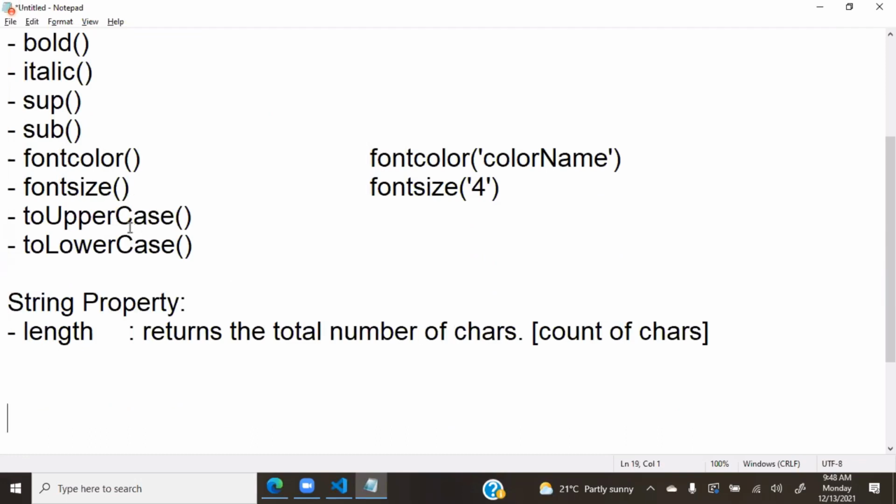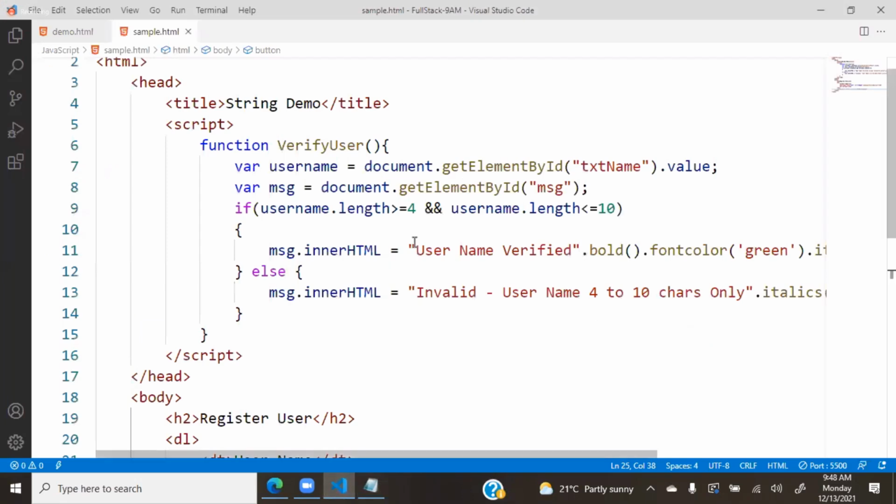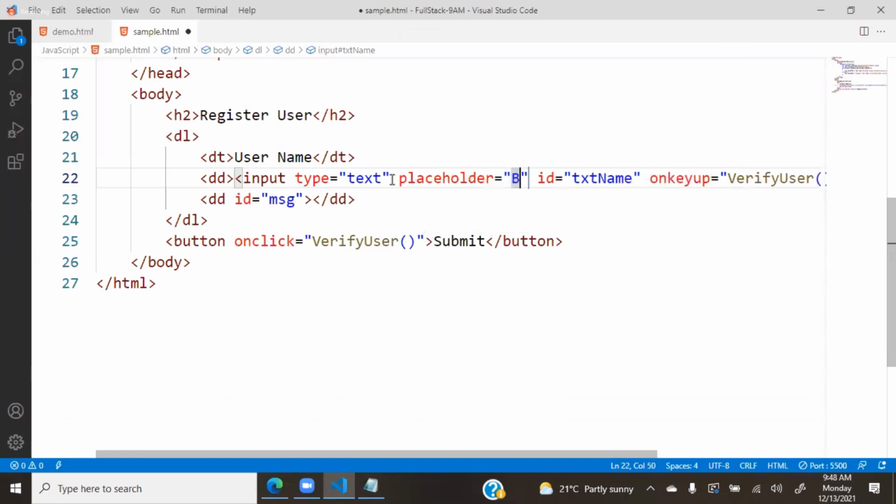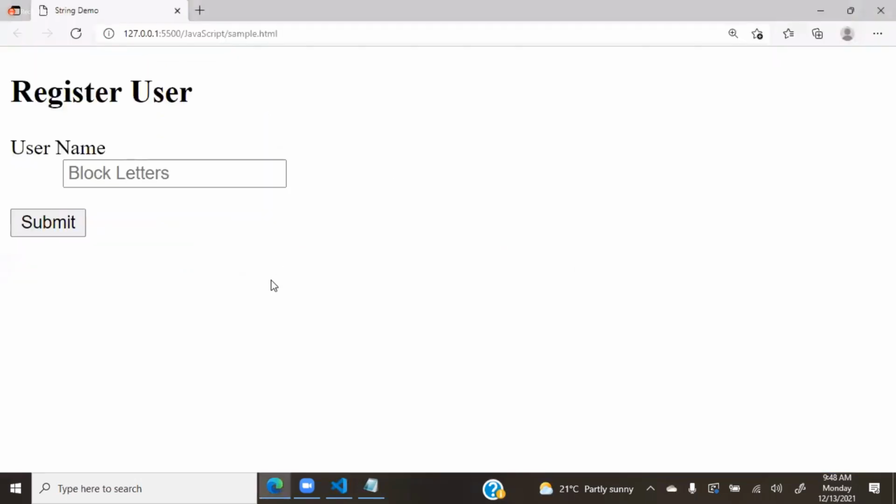For example, to uppercase, lowercase, we can convert the text into uppercase or lowercase. Here I am giving one more placeholder, block letters. That means in the text box, we are asking to type in capital letters. And if the user is not typing in capital letters, we want to change it. When to change, you decide. While typing itself, you can change, or once he finished entire typing, it blurs. Blur means it loses the focus.